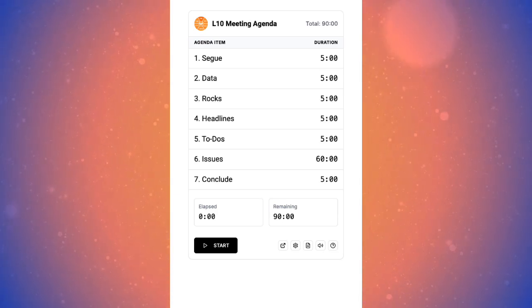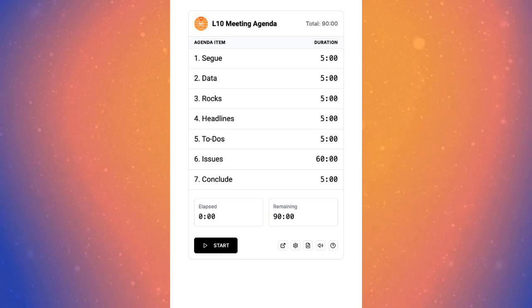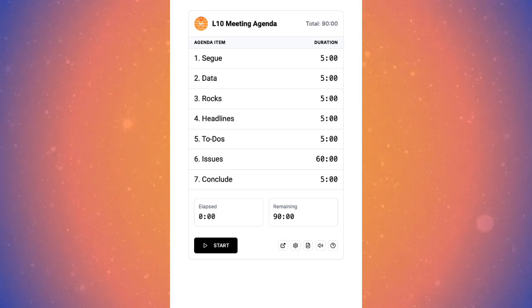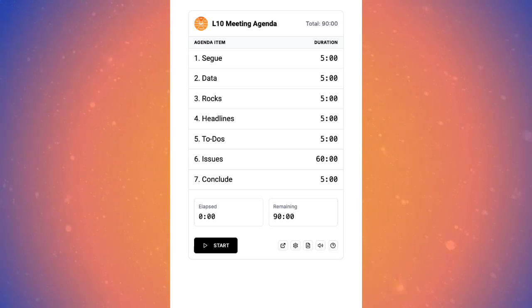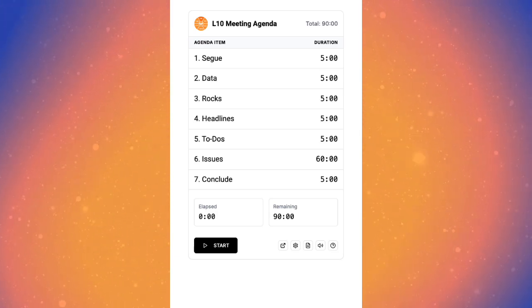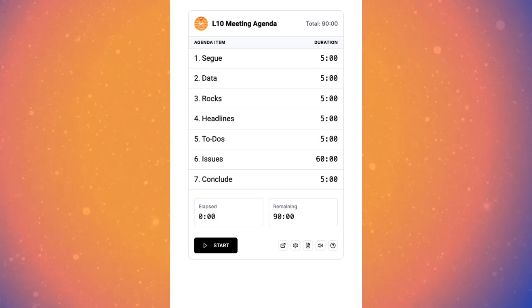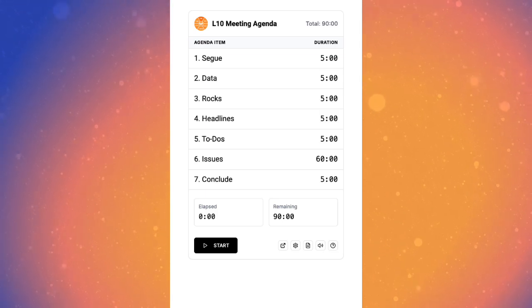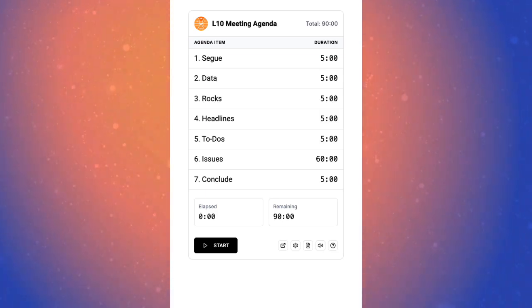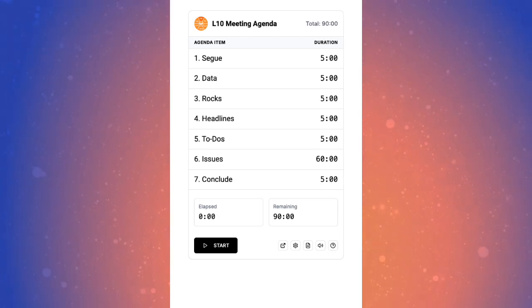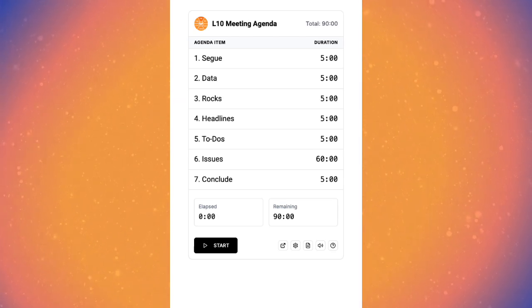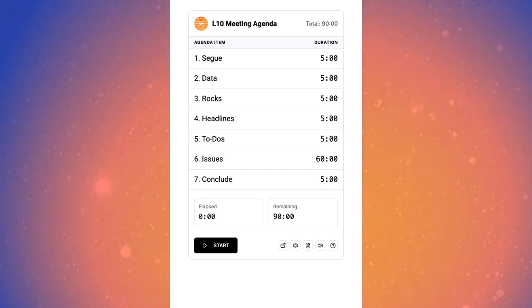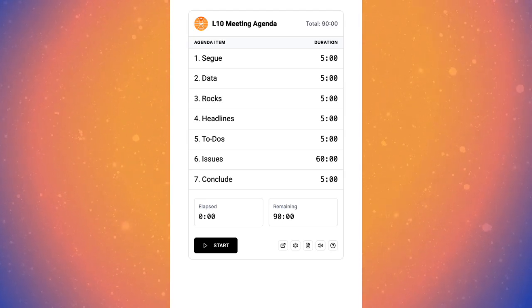Agenda items are in a list, and list items are visible there with their titles. Duration next to those shows the allocated time for each item, and then the active item indicator shows the current active item highlighted and shows a pulsing dot for time tracking. Elapsed shows the total time elapsed since the meeting started. Remaining shows the total time remaining for all agenda items.